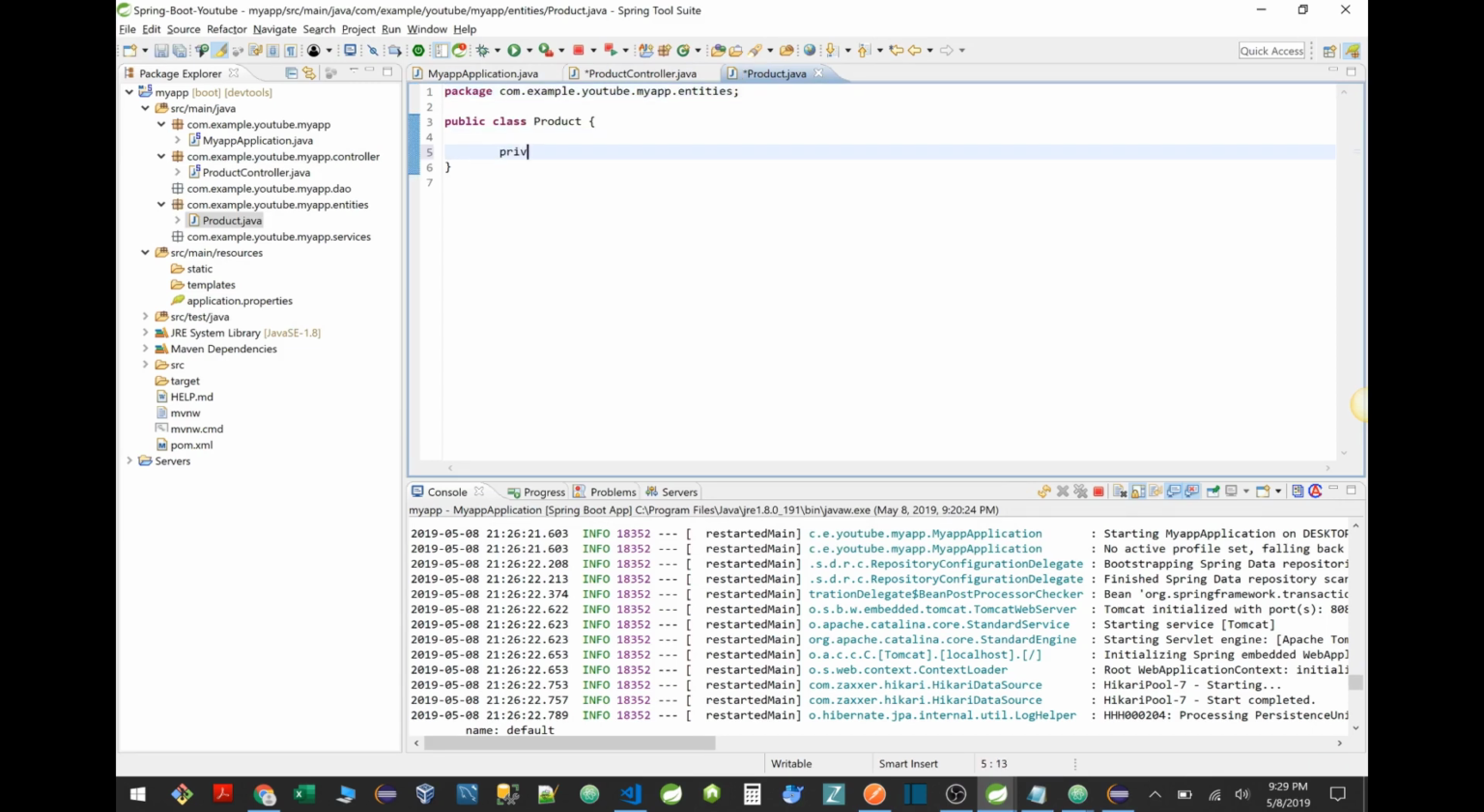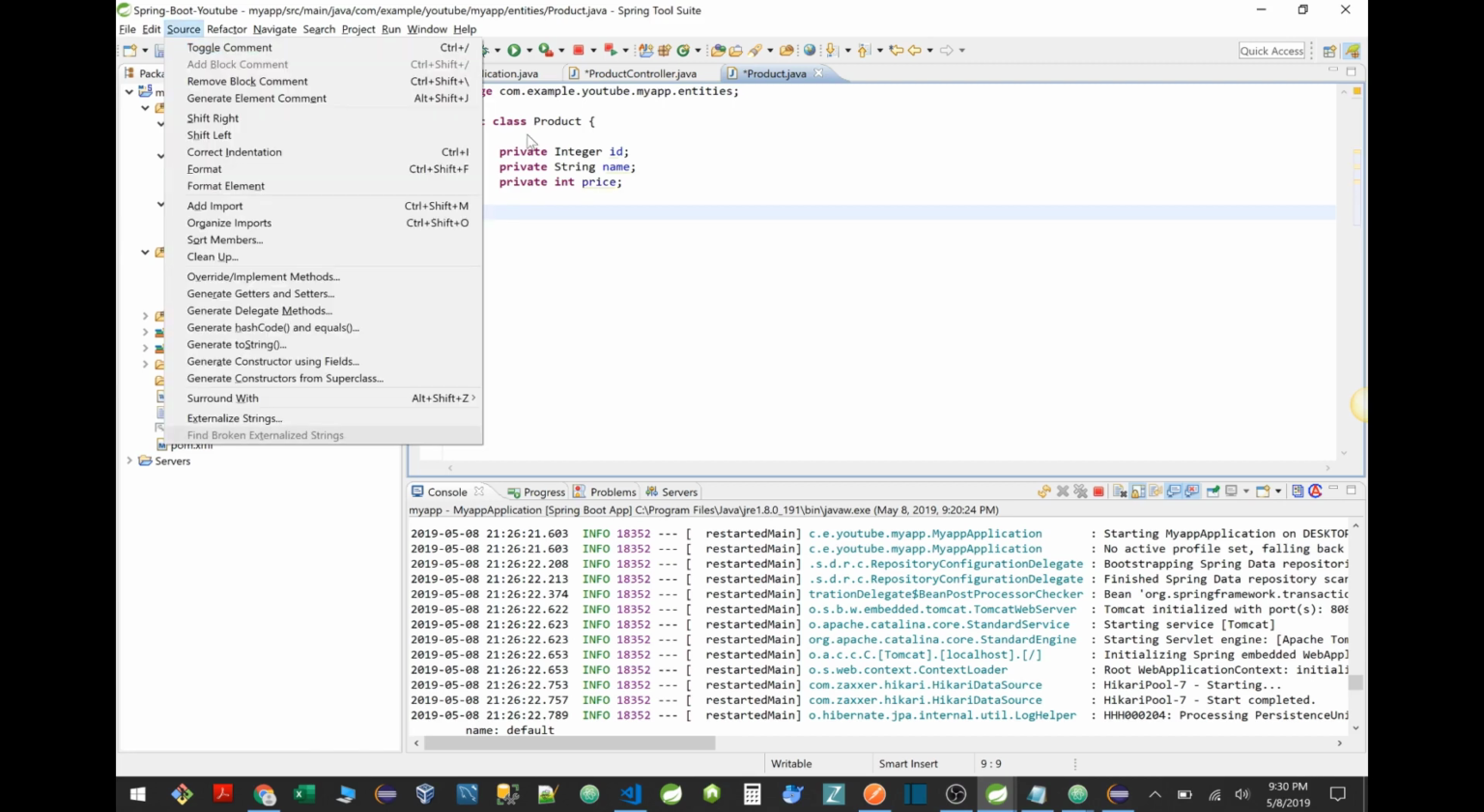This class defines a blueprint for a product. It has an integer ID, a private String productName, and of course, a private int price. We're going to assume the price is an integer for now, just to keep things simple.